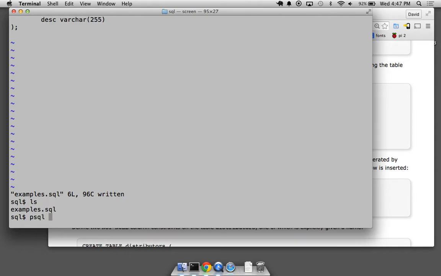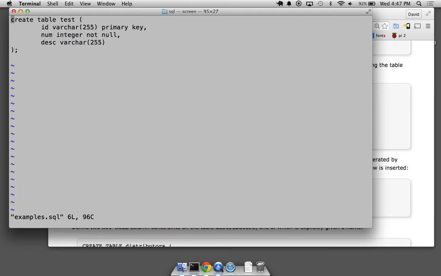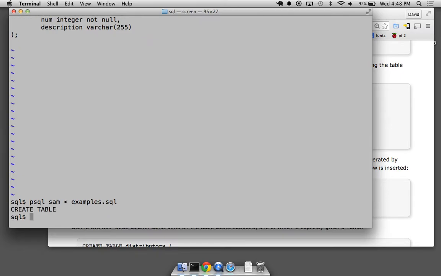So it looks like this, psql SAM, and then I set the standard input to this file. Syntax error. It doesn't like that. Now we reproduced the error. Now let's see whether it's because that's a reserved word. It was the case. Look at that.